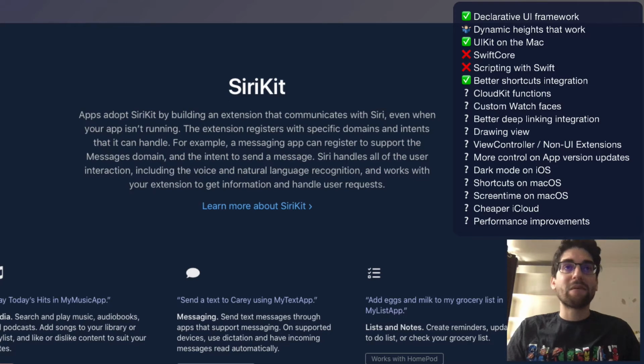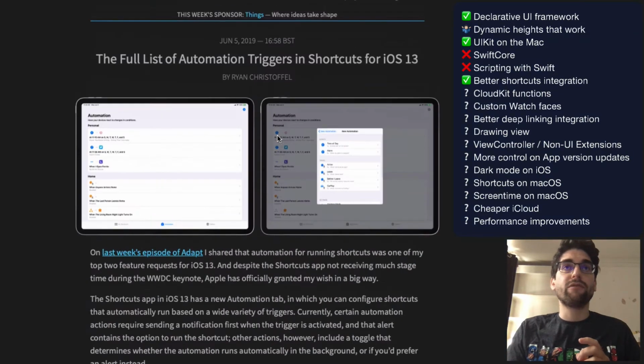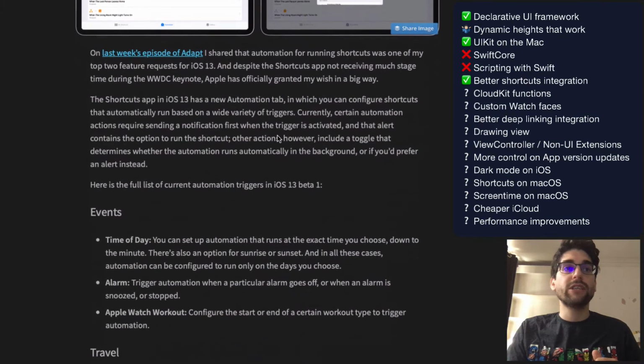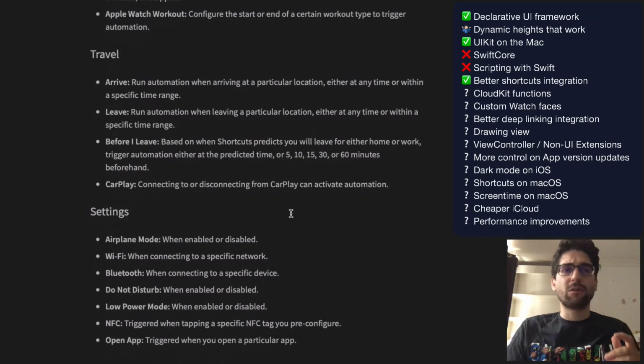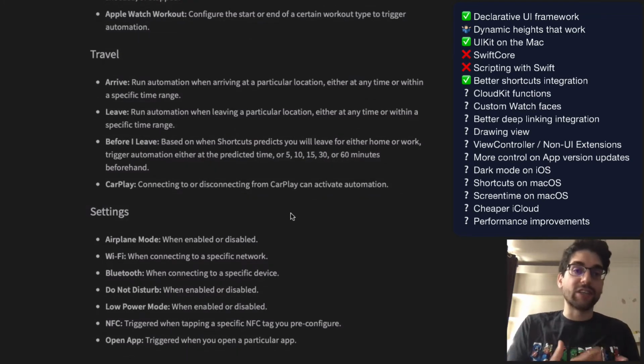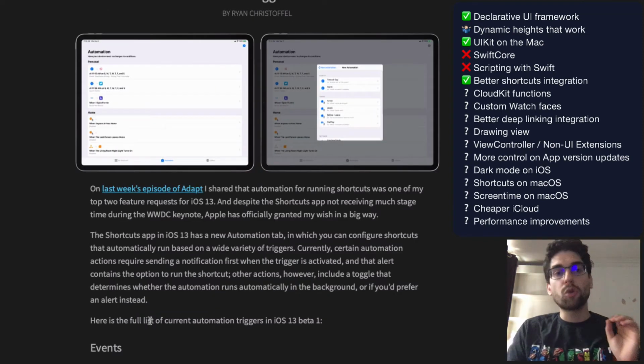And not only that, but we also got triggers. Here is the full list of triggers thanks to MacStories. You can actually specify time events, location events, and some settings like when you are connected to a specific Wi-Fi, stuff like that, to actually trigger a shortcut. It's huge. Super interesting stuff for Shortcuts and automation on iOS.